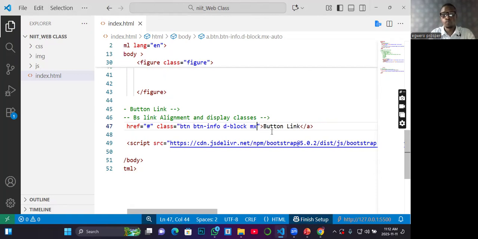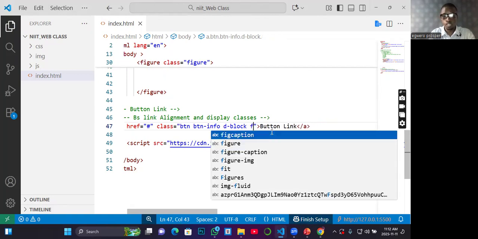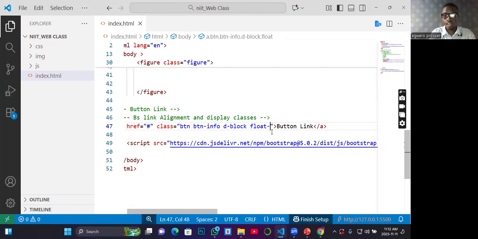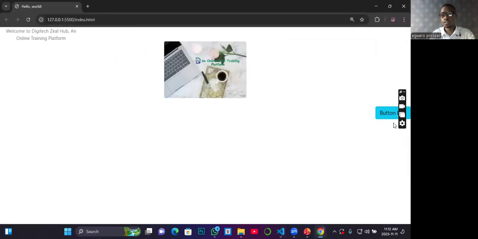So if I want to move it to the end, I will use the float again. Float-end. So if I click, perfect. So these are the alignment and the position.